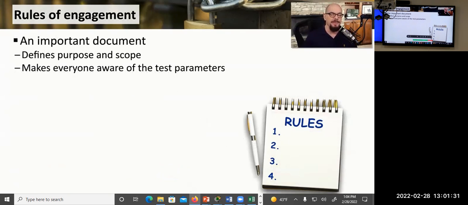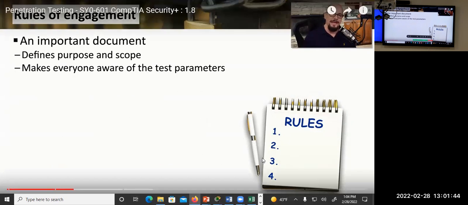These rules of engagement define the purpose of the test and what the scope will be for the people who are performing this test on the network. This means that everybody will be aware of what systems will be considered and perhaps the time of day that will be used to perform these tests.